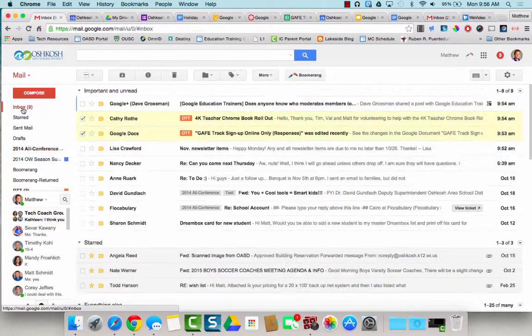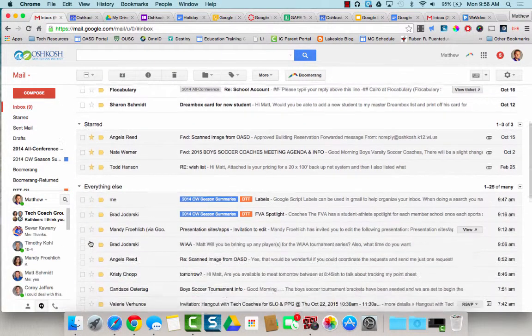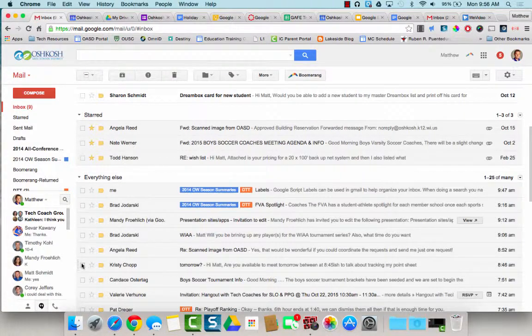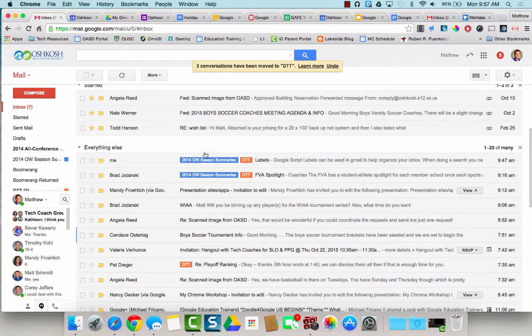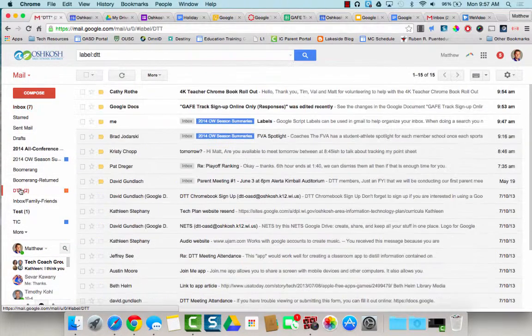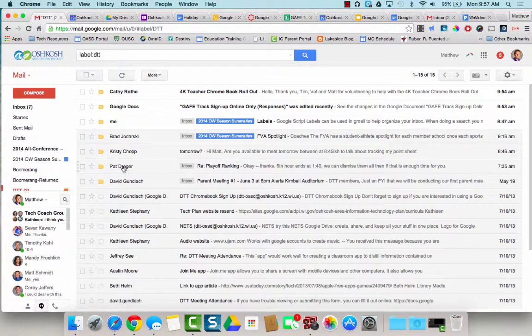Now, one of the other options you can do, if you're looking for more of a folder experience, you can click on a message. I'll click on this one, and then you can move it to one of the labels. And when it says move to, basically what that's doing is, for the most part, putting it into a folder. So if I move this to DTT, you'll see now that that email has disappeared from my inbox. And the best way for me to get to it then is if I click on DTT, then that message that I just moved is in there.